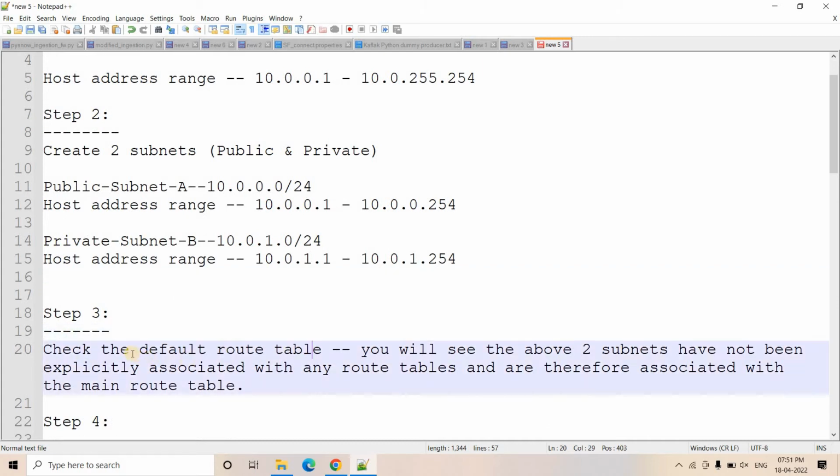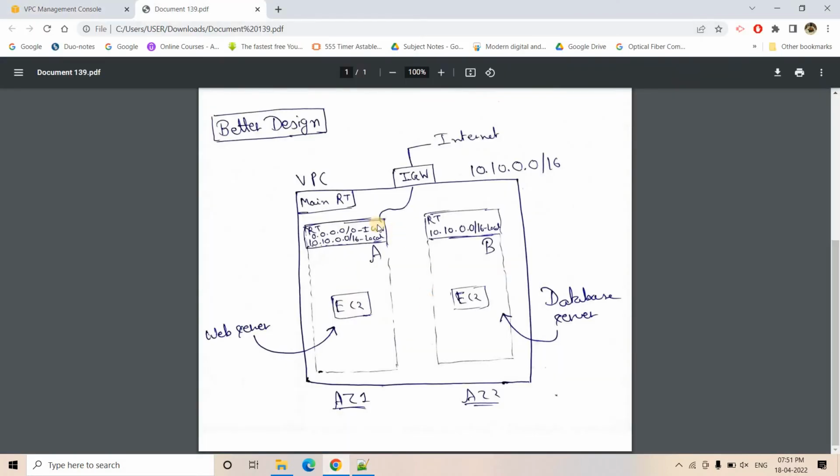Check the default route table, that is basically the main route table which is attached to the VPC we created. You will see that both the subnets we created have not been explicitly associated with any route table and are therefore associated with the main route table. Okay. So what happens, if you see this diagram, when you launch a VPC, by default one main route table is created which is attached to this VPC. And under that VPC, if you are creating multiple subnets and you are not explicitly attaching those subnets to some routing tables, by default all the subnets will be assigned to this main route table.